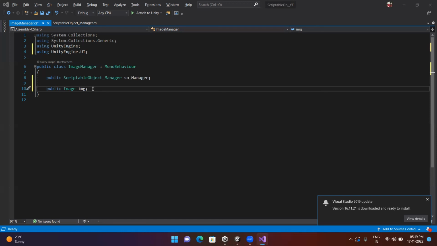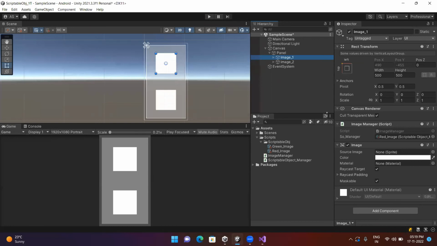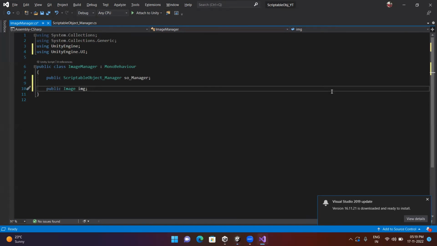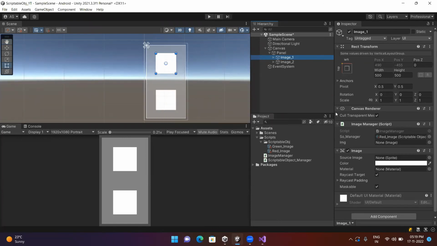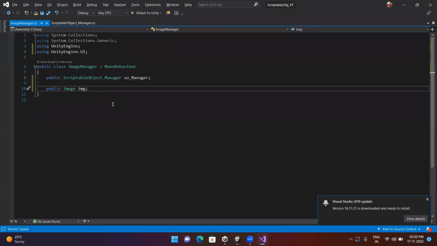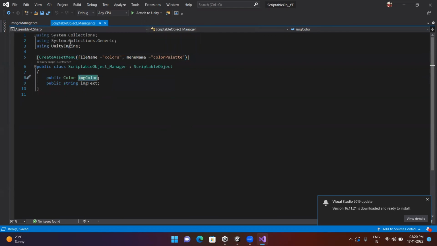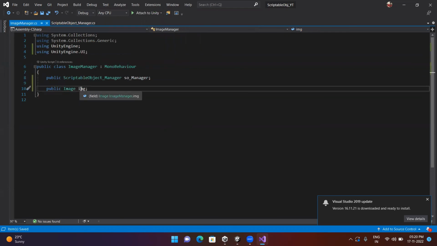If you go back to your Unity editor, let me just save it first. Once it is saved, you can see that it is asking for the image here. So I can just drag and drop this component here. And in this one also, I can just drag and drop the image here. So now I basically have access to the image. Now I just need to say that whatever the value of the image color is here, I need to set the value of this image equal to that.